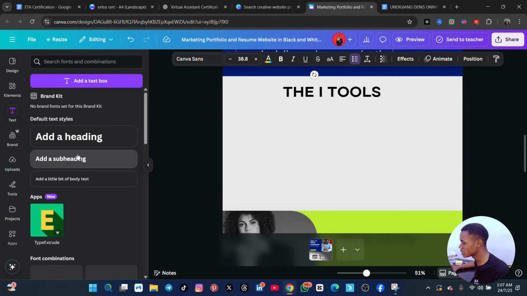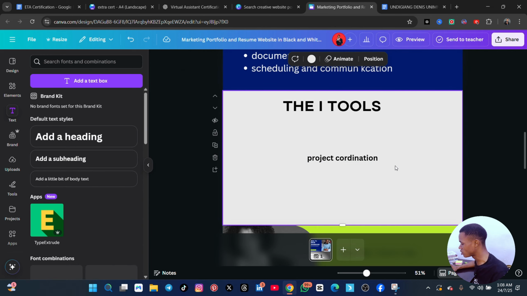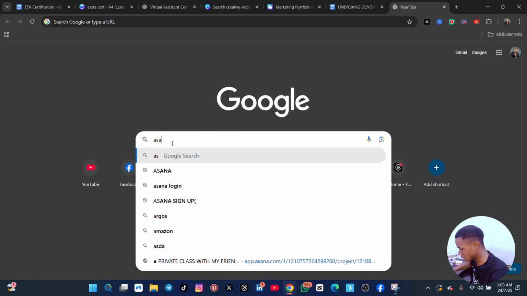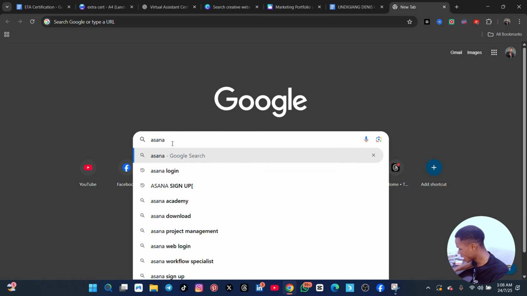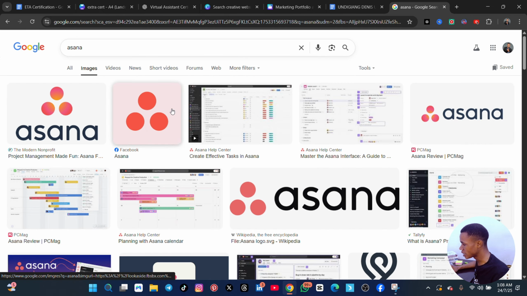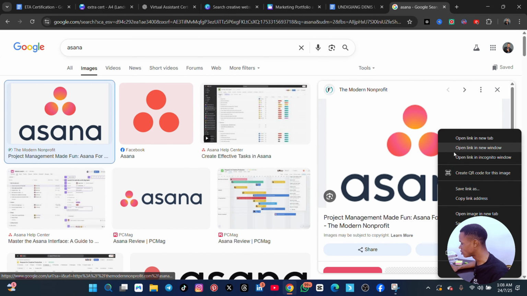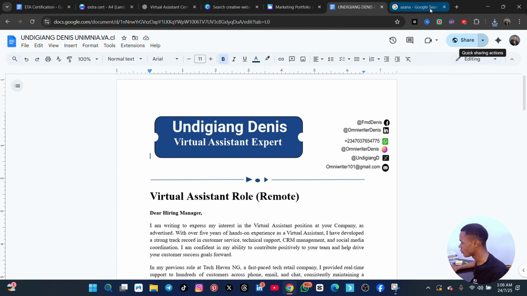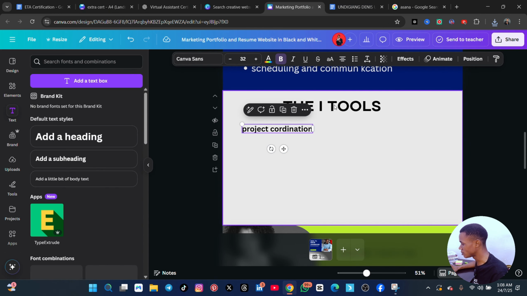So we are going to bring this text here, and I'm going to put in project coordination. When I put project coordination, I'm going to look for a logo of, let's say, Asana, for example. All right, so let me go to Google and search Asana. This is the only example I'm going to use. I click on Asana, I come to images, and then I click here, and I'm going to download this image like this. Of course, you should know how to download an image.